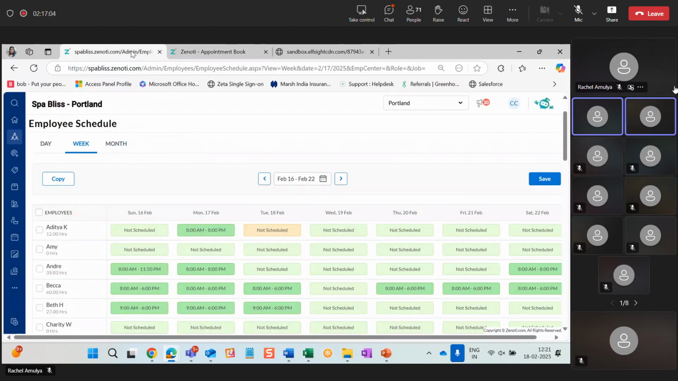Any questions on employee creation and employee scheduling? Just a pointer, even if you have added an employee, if the employee is not scheduled, then you will not be able to see that employee on your appointment book, or book an appointment against that employee, essentially. Okay, guys. Any questions on employee creation and employee scheduling?